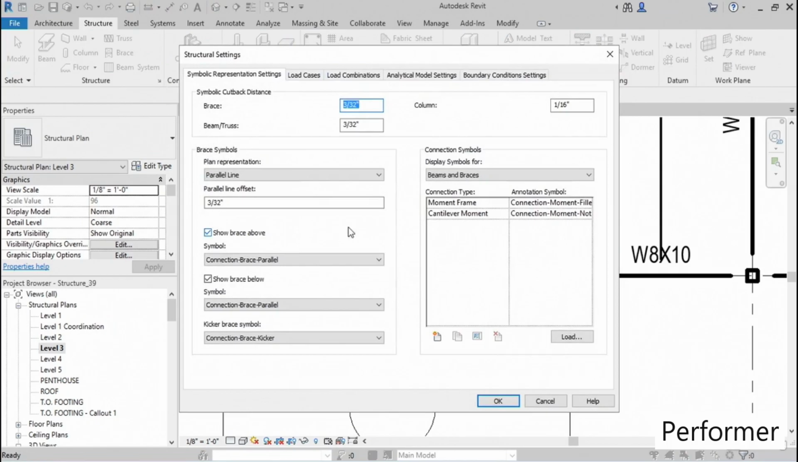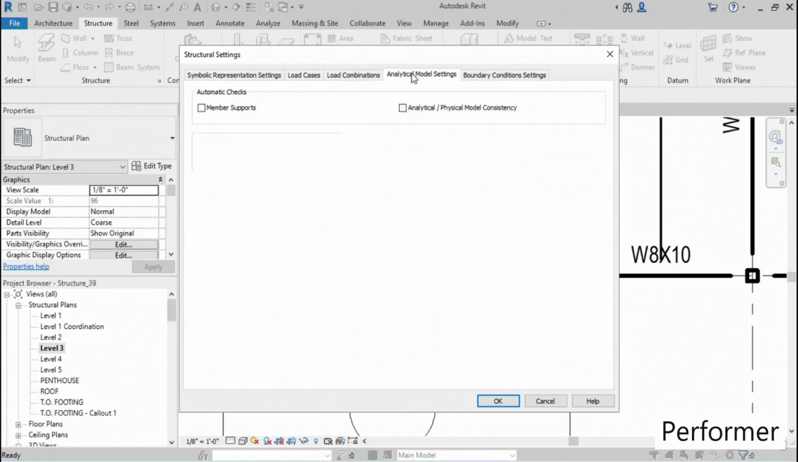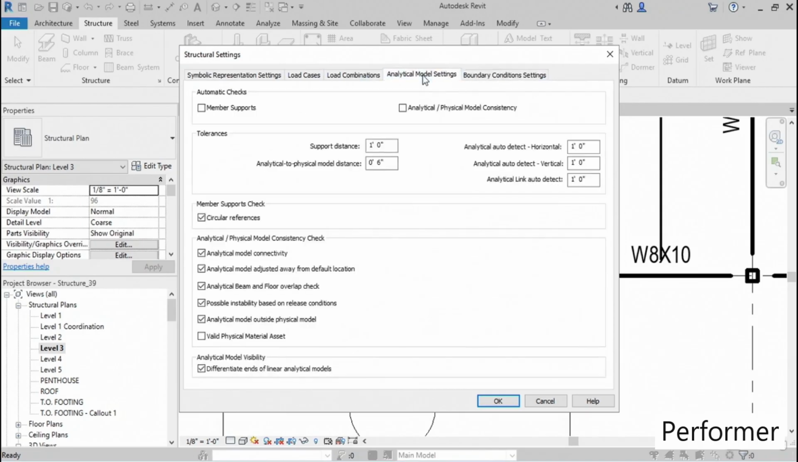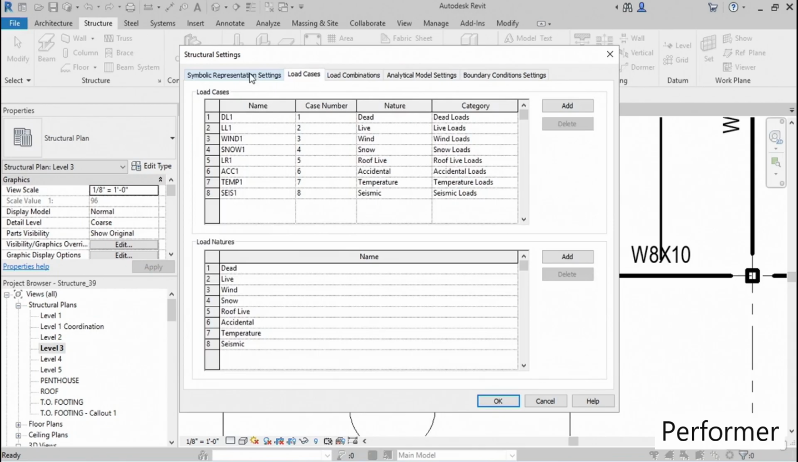Now braces for symbols, plan representation. Instead of a parallel line, let's go line with angle just to be contrary. So show brace above, show brace below. We'll go connection brace angle kicker. Notice that we can also assign load combinations and analytical settings, so that when we modeled these, we knew that our analytical plane was crossing into the right spot. We can set loads on that.